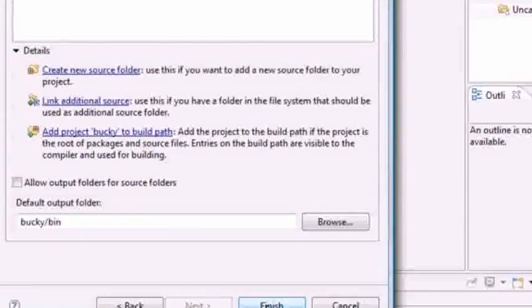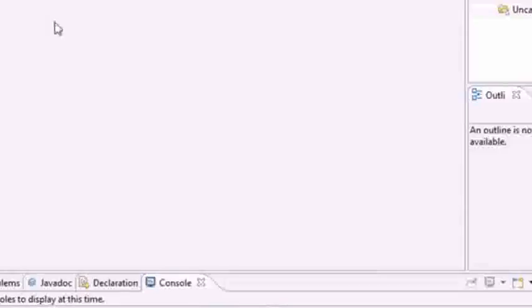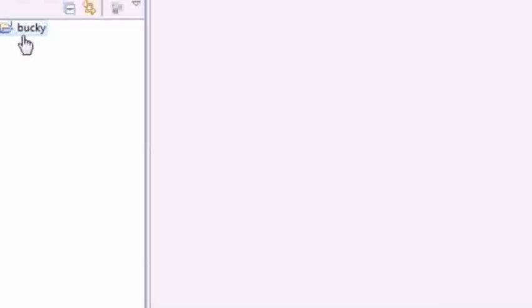Now you have a project named Bucky, and it just puts everything into a project, so if you're working on a different Java thing for a different company, you can keep it separate. But for here, we're only going to be working with one project, so we only needed to do that once. Next, you have a project called Bucky on the left hand side of your screen.